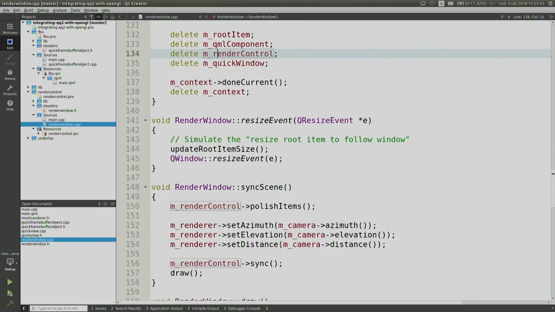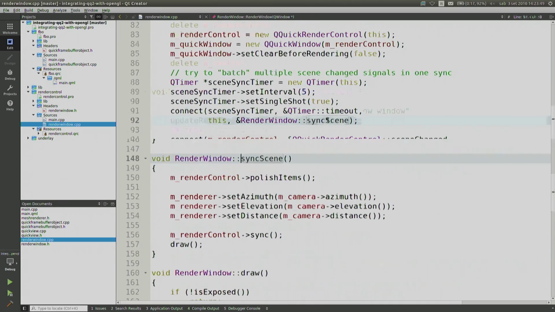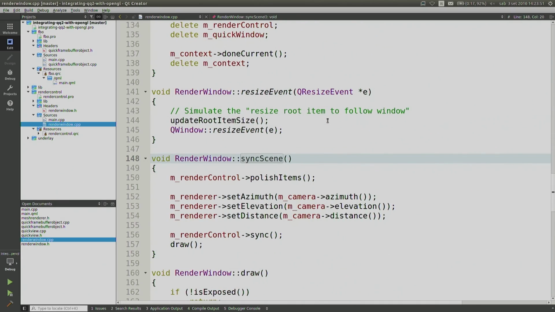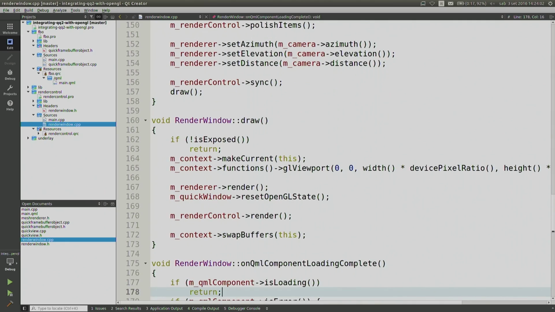So what happens in these slots called by this? In particular, what happens in sync scene? Well, as the slide was saying, in sync scene I call sync on the render control. And I also schedule a redraw. In draw, I do all the drawing manually, so I make the context current because nobody's making it current for me now. I set glViewport because nobody's calling glViewport for me now. And in particular, the catch is I call the renderer to render my existing OpenGL code, and then I call the render control's render to render the QQuick on top of it.